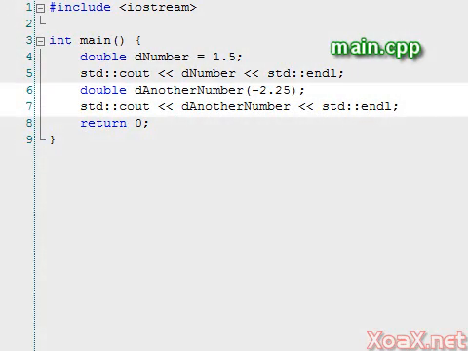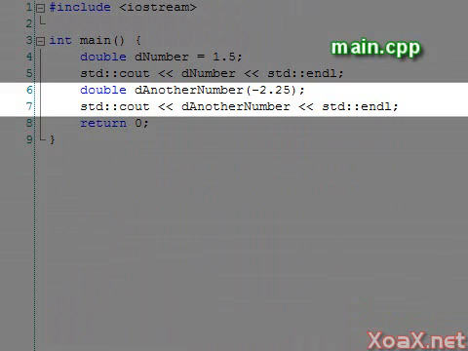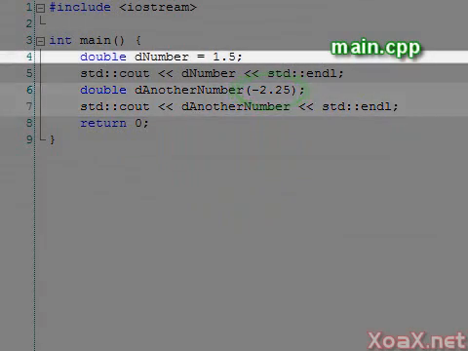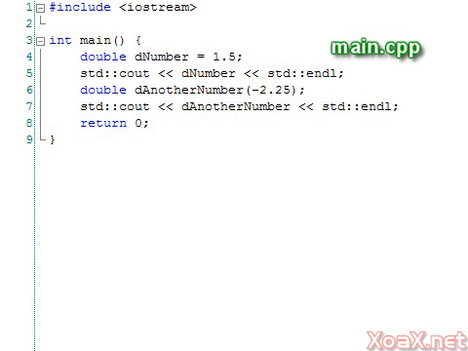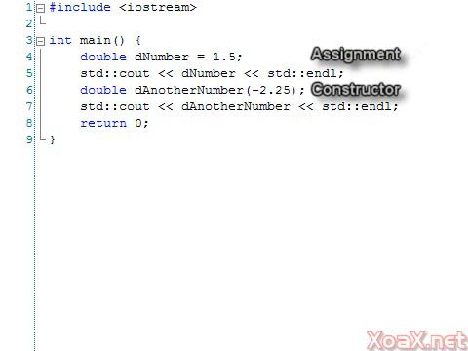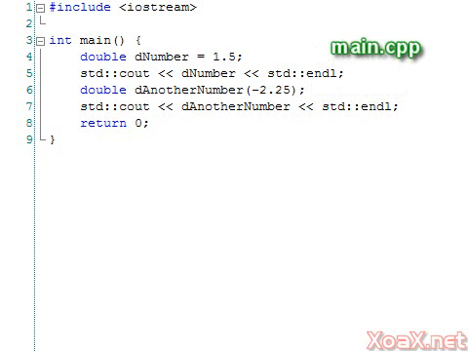Finally, we have added two more lines of code to demonstrate another method of initializing variables. This initialization uses parentheses and no equal sign. These two initializations are basically equivalent. However, there are some subtle differences which we will cover later. At this time, we just want to say that we will refer to these as assignment and constructor notation, respectively. Executing the program, we see this.